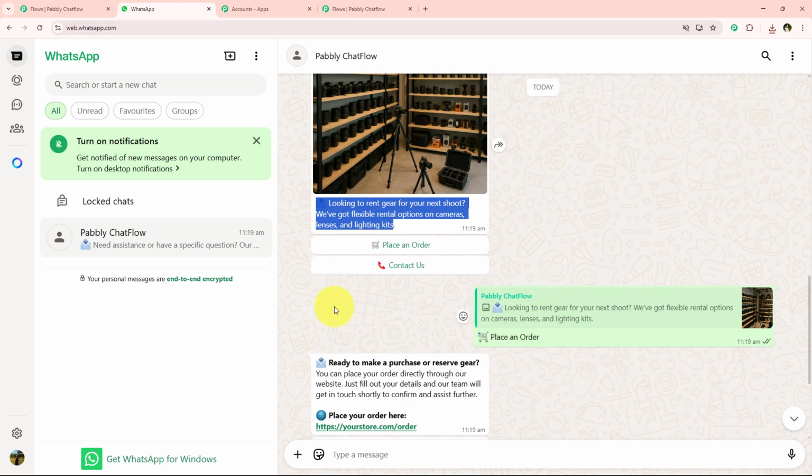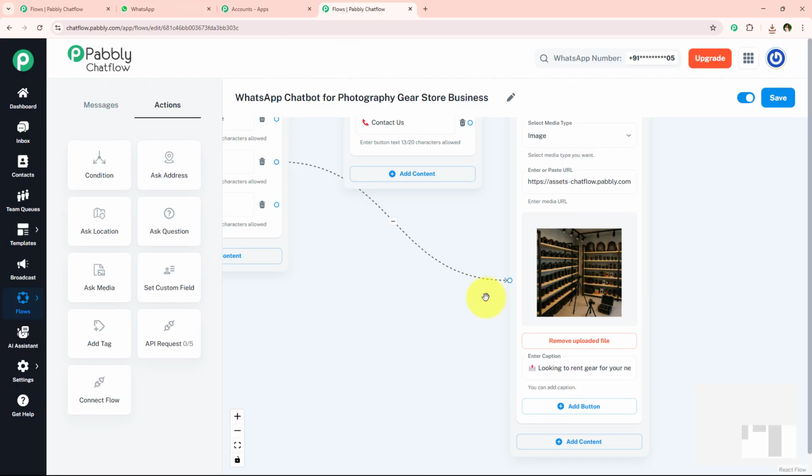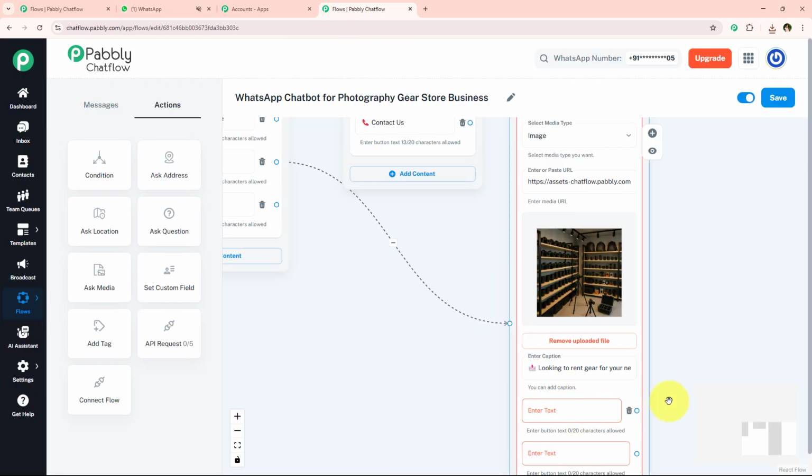After entering this caption, we're going to move on further. Now what I want is I'm just going to add two buttons in this message too, which is place an order and contact us. So I'm just going to add two buttons right over here.